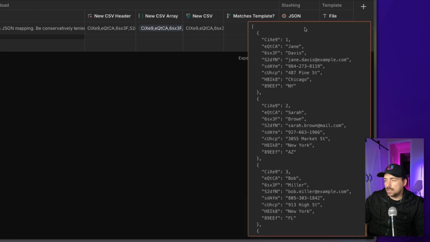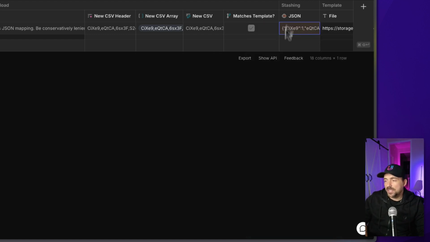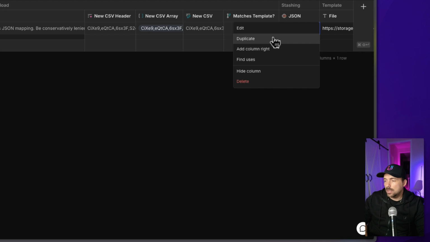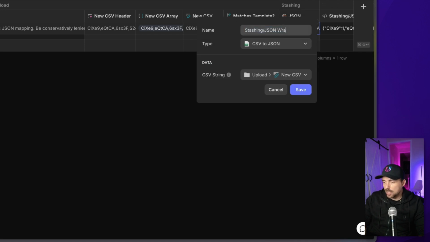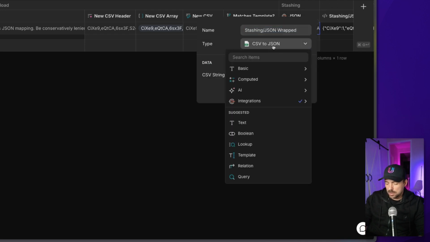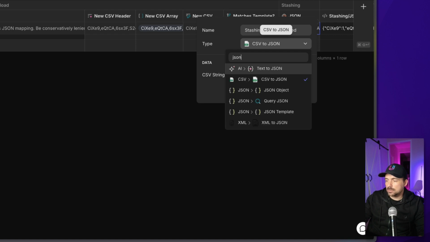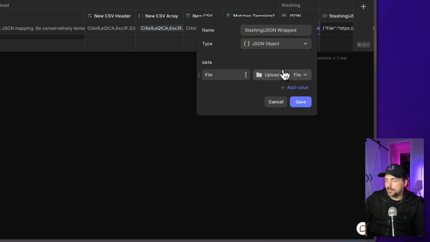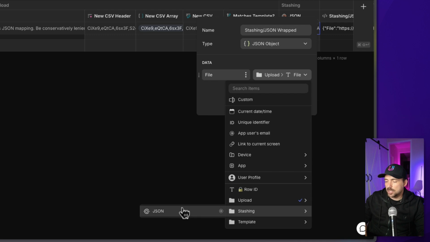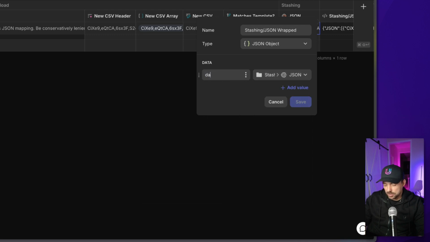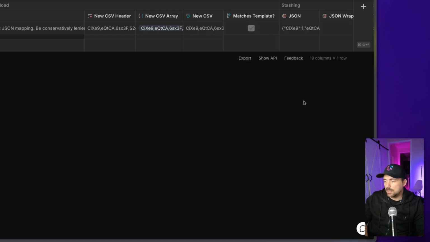All right, and now look. Now we have the same CSV as we had before, right? But instead, now we have it with the IDs, which is what the stashing API needs. Okay, just like before, we need to wrap this as well. So we'll duplicate this. We'll call this JSON wrapped. Be a JSON object column. And again, we're going to point to our stashing JSON, and we'll just use the term data like that.